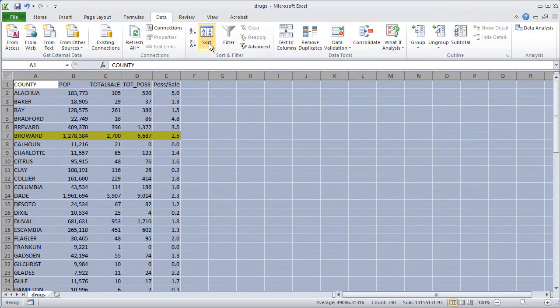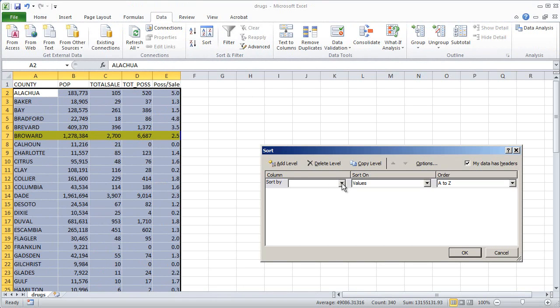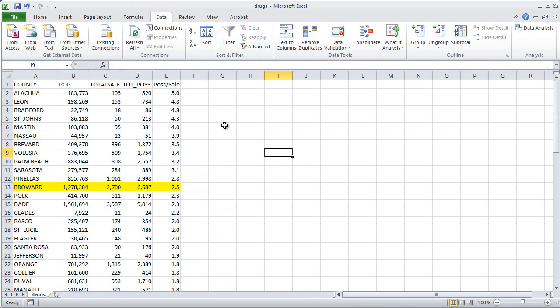We might want to get a look at how that ranks. So let's sort the data. You've seen this before. Data, sort. Let's choose the possession and sale column to sort by, highest to lowest, and click sort, and there we go. Now we can see how Broward County compares to the rest of the counties. This doesn't really strike me, just eyeballing it, as an especially intense effort to target sellers rather than possessors.